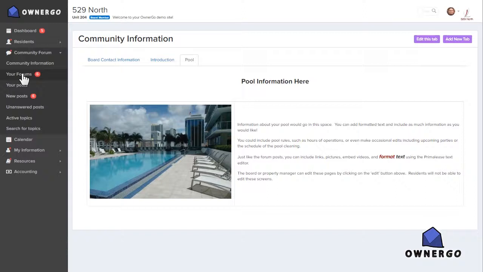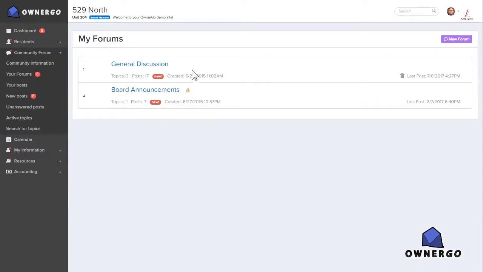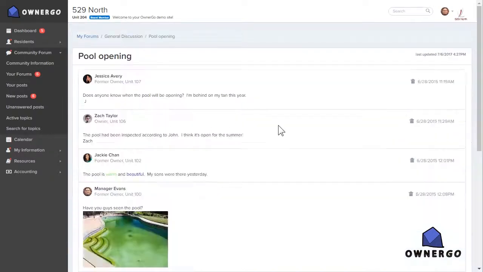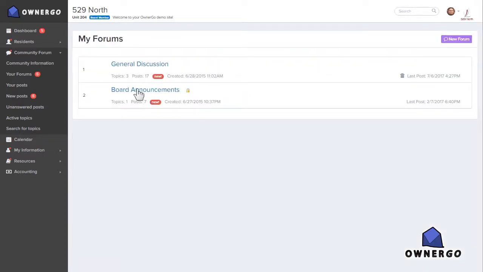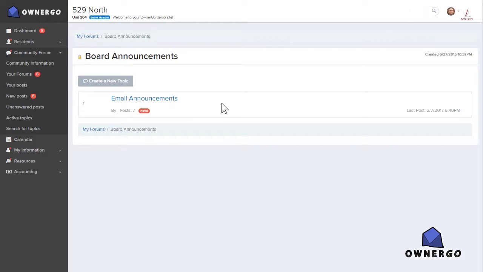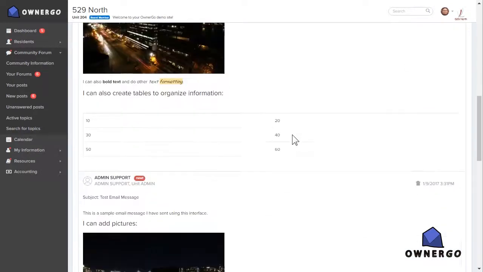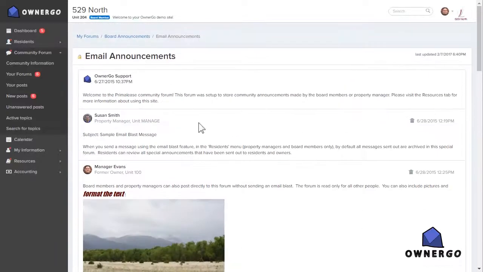Next, the Community Forum allows residents to collaborate in the community on various topics. The board can set up specific forums for different categories, such as vendor recommendations or babysitting. The Board Announcement Forum is a special forum which contains a copy of all the important announcements sent to the community. In looking at each message, you will see the owner's thumbnail, if they have one, and the name and unit information for each posted message.